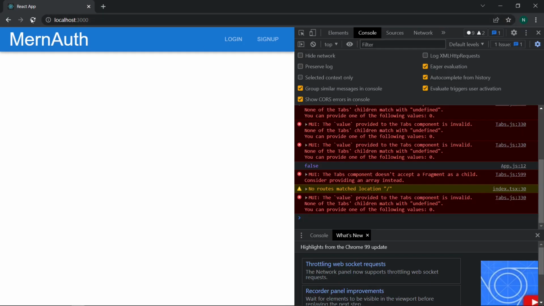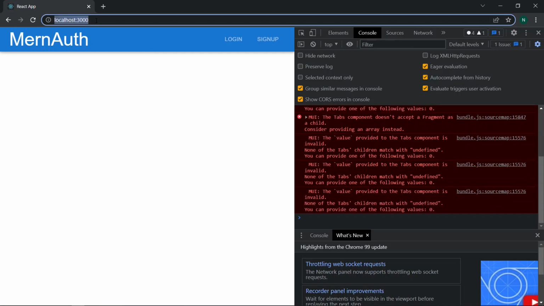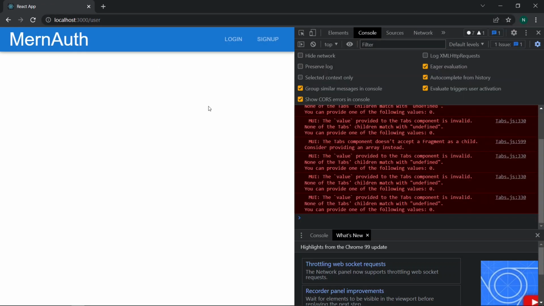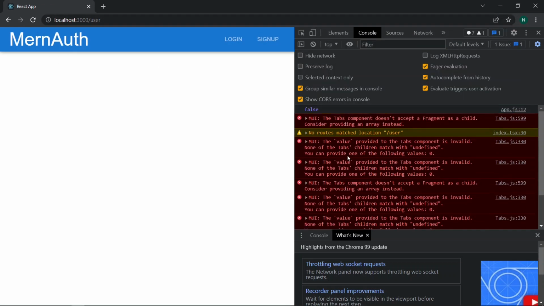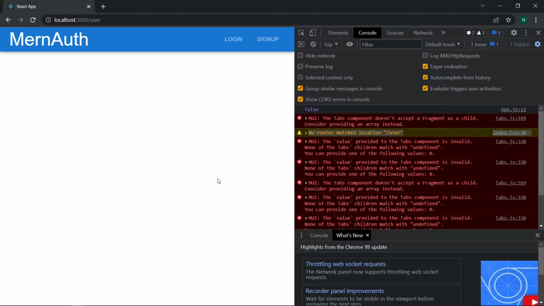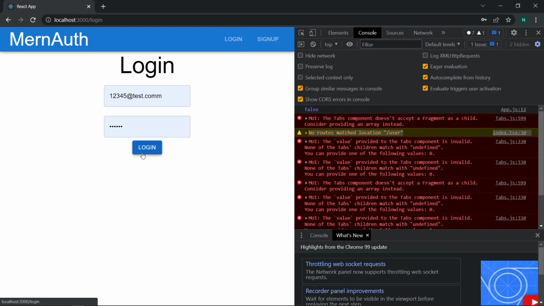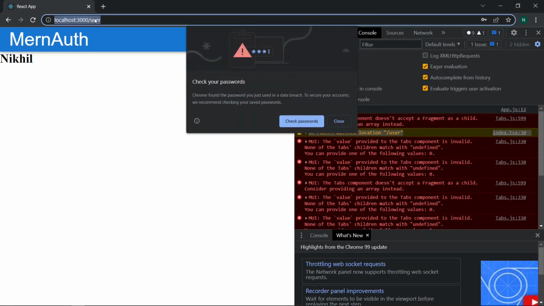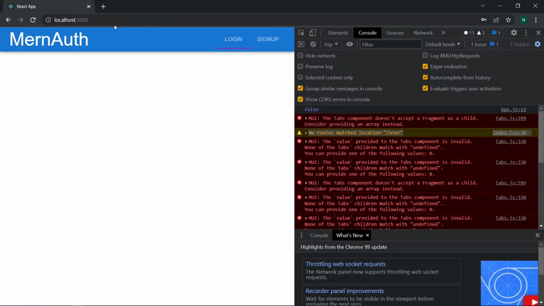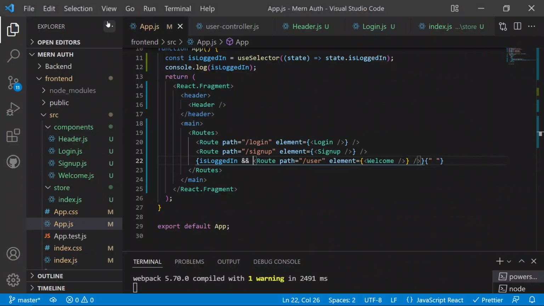Now you can see, if I refresh the page again and enter the /user route without the login, the error is now gone, because it was sending the HTTP request before, and now you can see no routes match the location user, because we are currently not logged in. Now we are logged out, and once I click on the login, you can see we are moving ahead to the user, and once I click on the logout, we are moving ahead to the main route. So now everything is working totally fine.